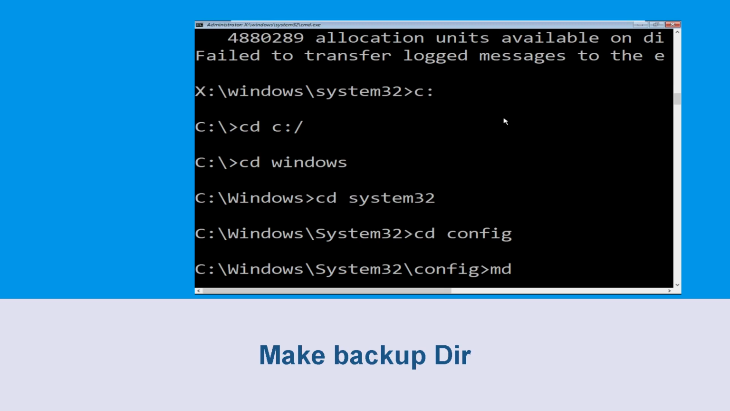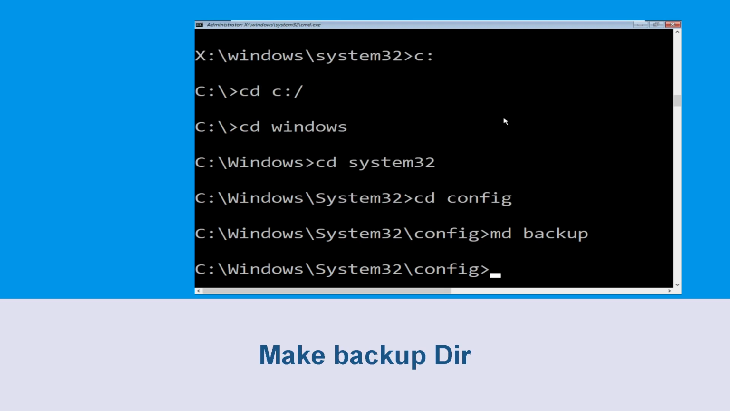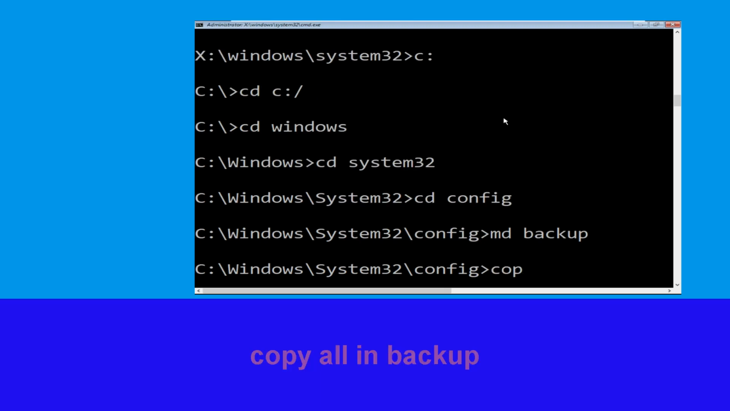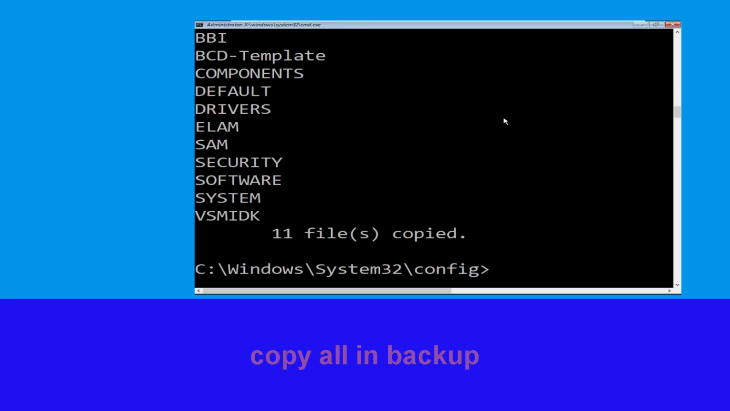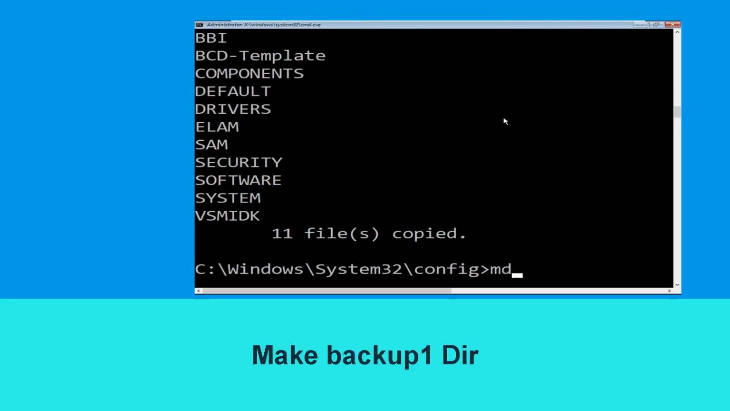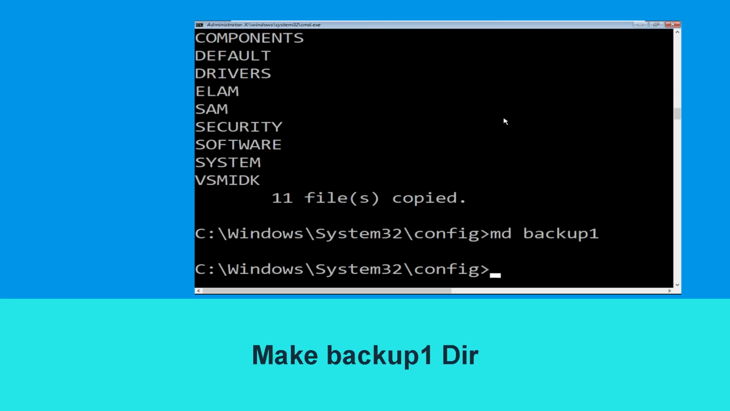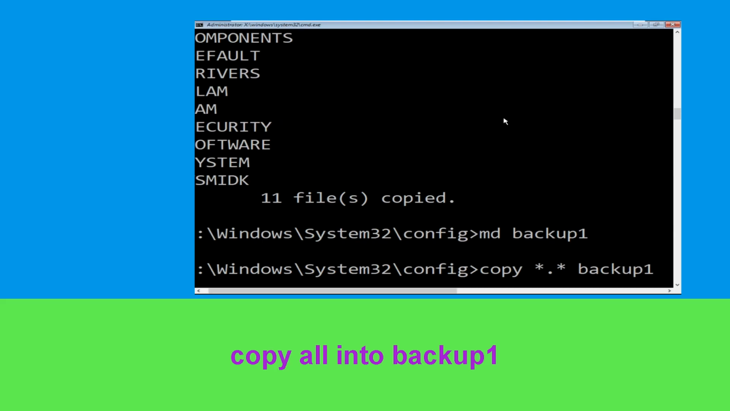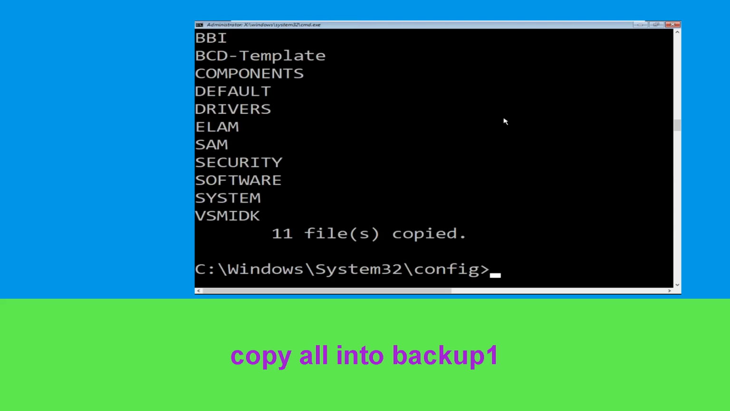Now execute this command. Type md space backup and simply hit enter. Now type copy *** backup and simply hit enter to execute the command. Now execute the command md space backup1 and simply hit enter. Now type copy ** backup1 and simply hit enter to execute the command.